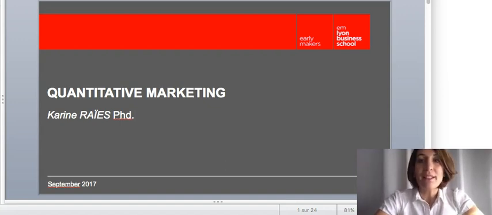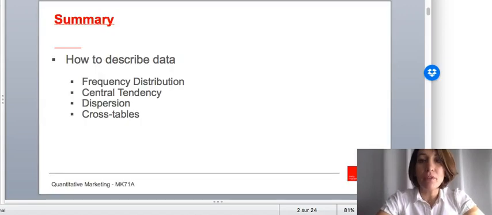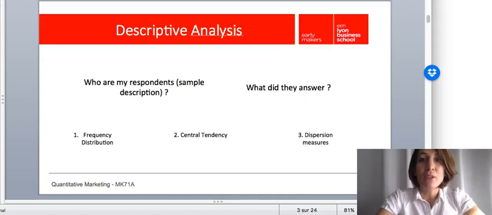Data collection is over. You will be faced with a database, and your first question is how to analyze my data. The first step will be to describe the important variables in your data. So you will have to answer two different questions. The first one is, who are my respondents? So you will need a sample description. And the second one is, what did they answer? And to do this, you can use three types of measures.